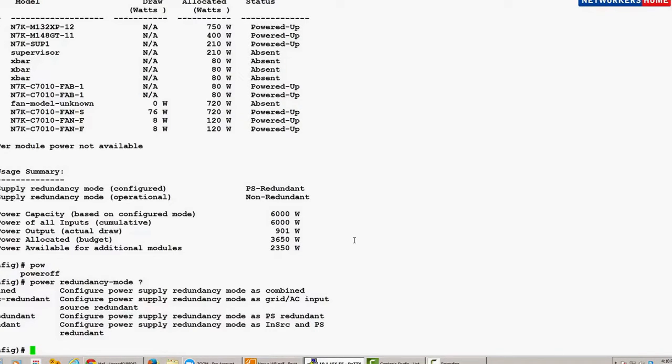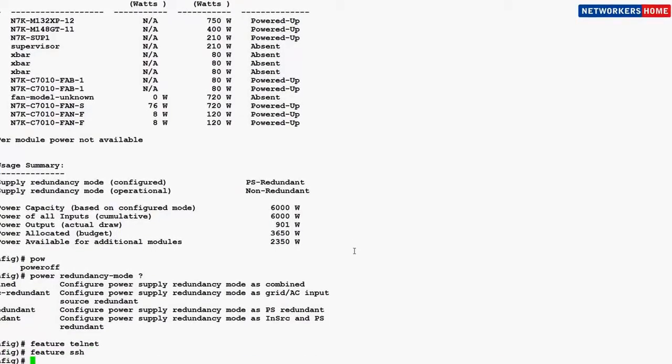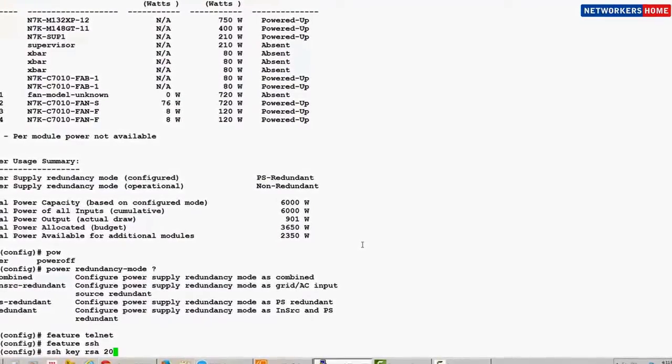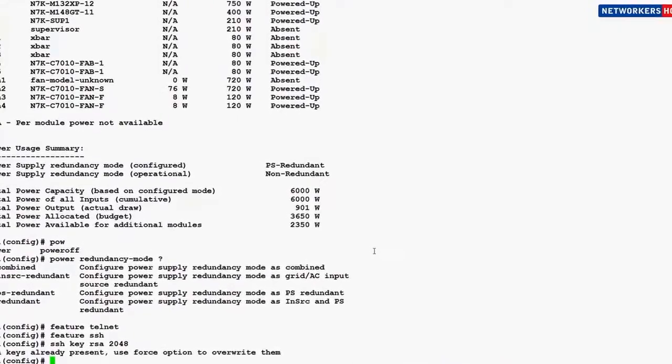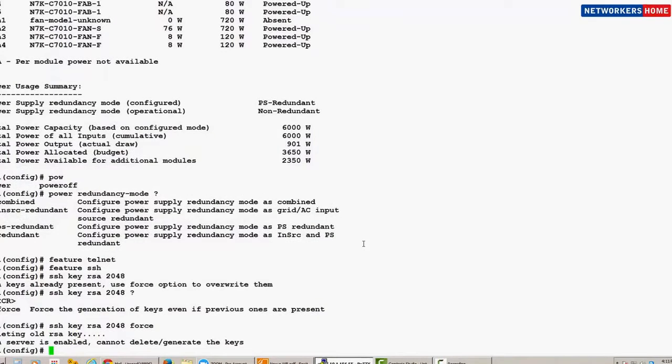Alright, then we want to enable a feature, maybe feature telnet. So you really have to say feature telnet. If you want to enable SSH, you have to say feature SSH. But if you are enabling SSH, it's important that you do SSH key generation as well. That's the most important thing. So you can create your key. You can choose the strength you want. Okay, so it's already there. Do I have the force option? I do. So I can recreate the keys again. So I'm good to do SSH from outside.